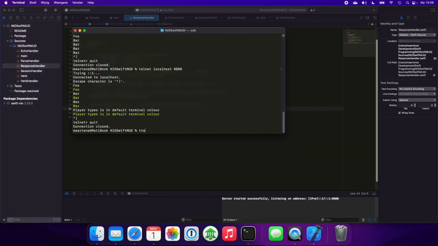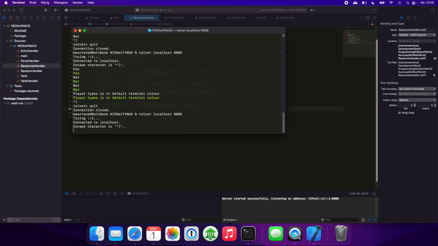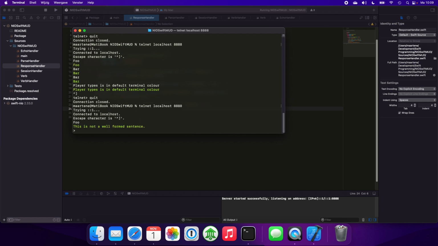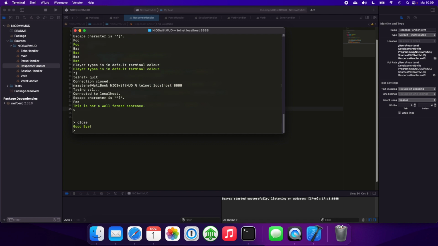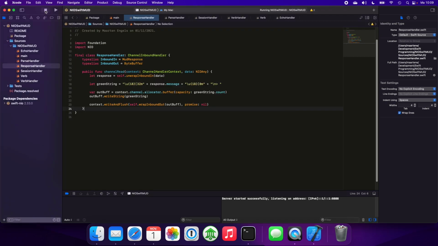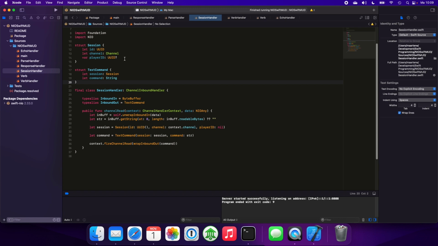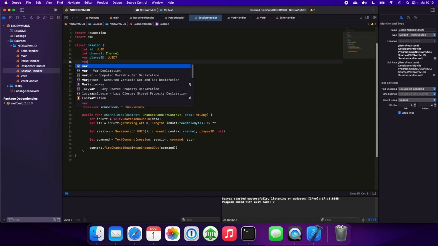So we have server. So I type foo, but it's not a well-formed sentence, and so instead of the last time, we can no longer just echo back. However, we can send an empty line, and we get back an empty message. We can also send a close command and it says goodbye, but it's not closing yet. So that's something I do want to add. And for now, we will do it a bit easy.